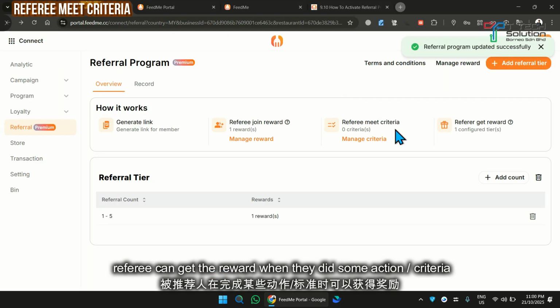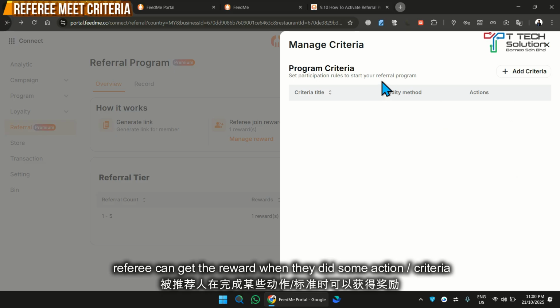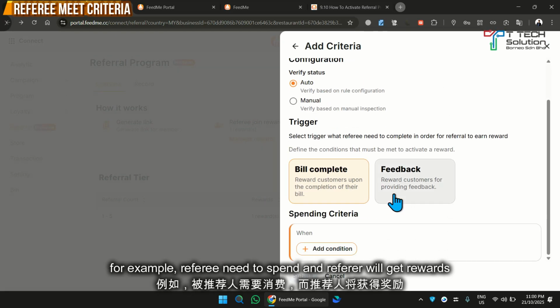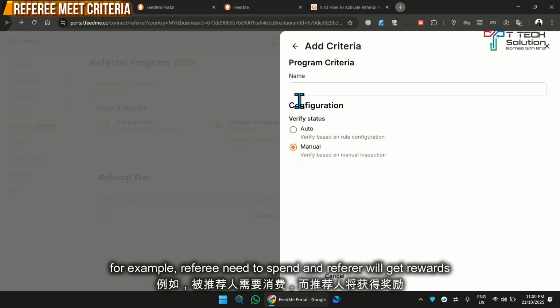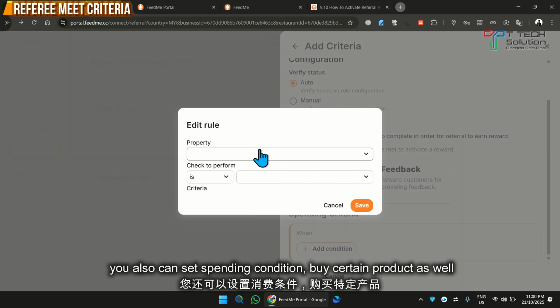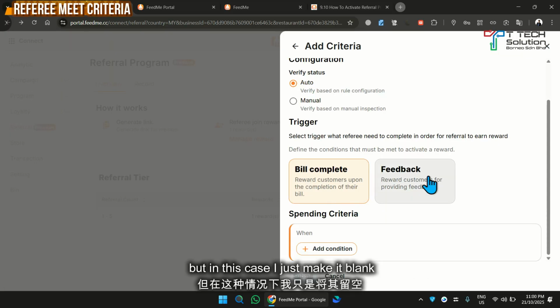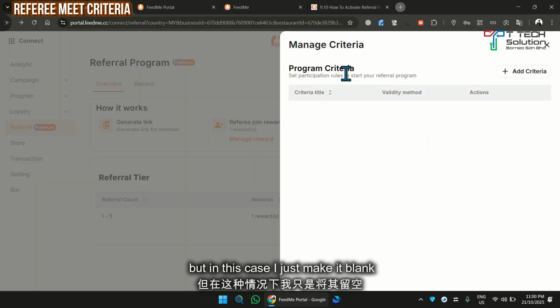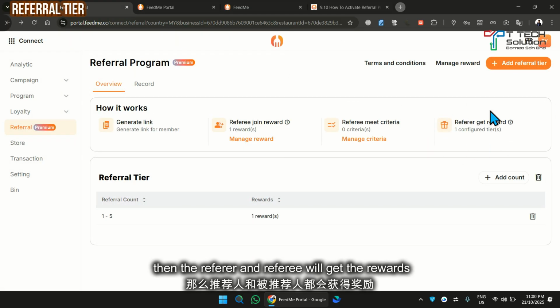Then, when the referee joins, if they are able to get the reward, you need to manage the criteria. Let's say, for example, they need to spend or give feedback for others. You can set it on your own, like the condition, spending how much or buying something, or buying a certain item as well. But in this case, I just left it blank. Then the referral will get the rewards. The referee will get the rewards.